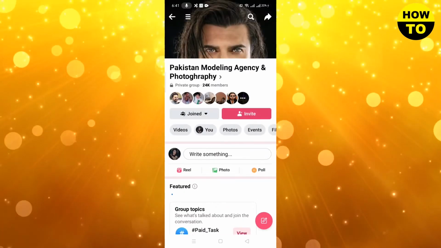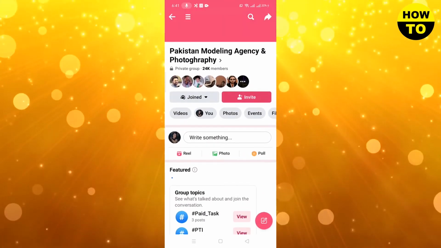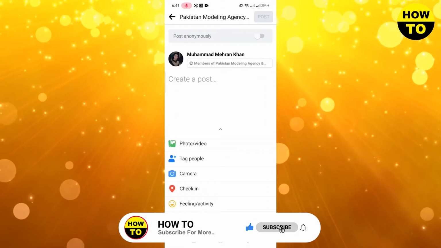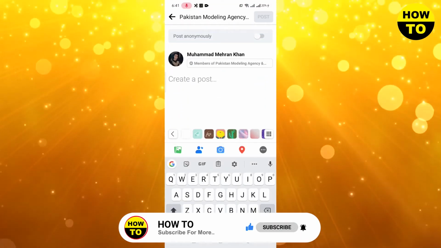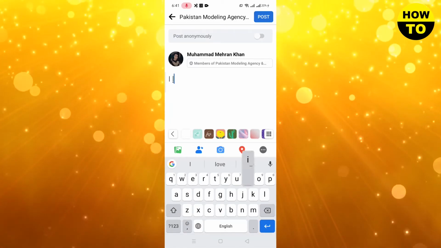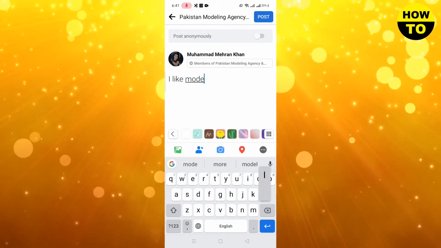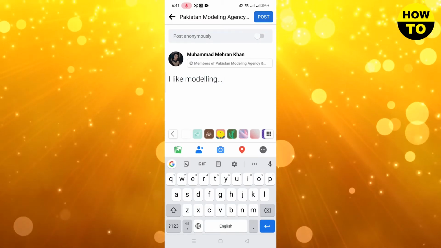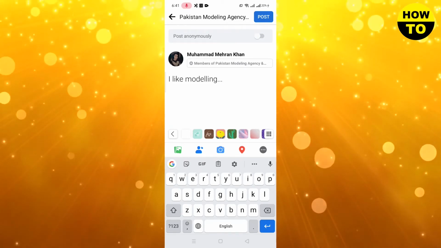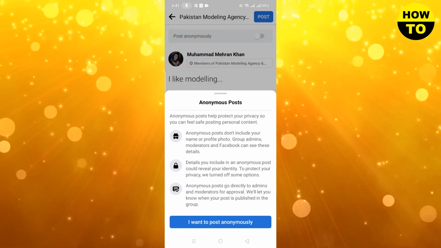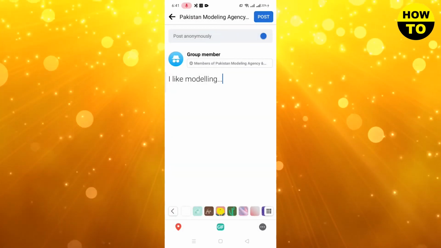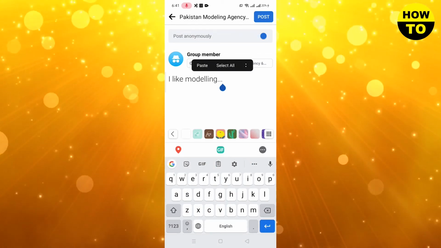After you see this group is open, simply you can type here, write something. Now here you can create any post. After this you can see on the top the option post anonymously. When you click on this option, it is on. I want to post anonymously. After selecting this option, you can post anonymously in a Facebook group.